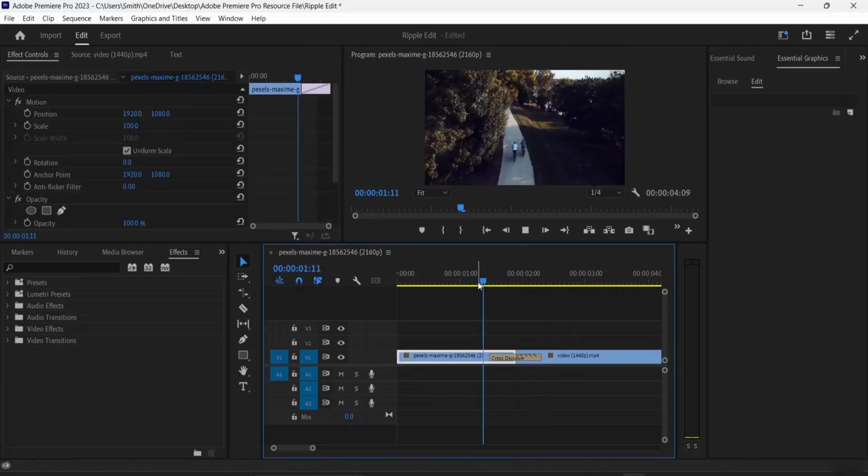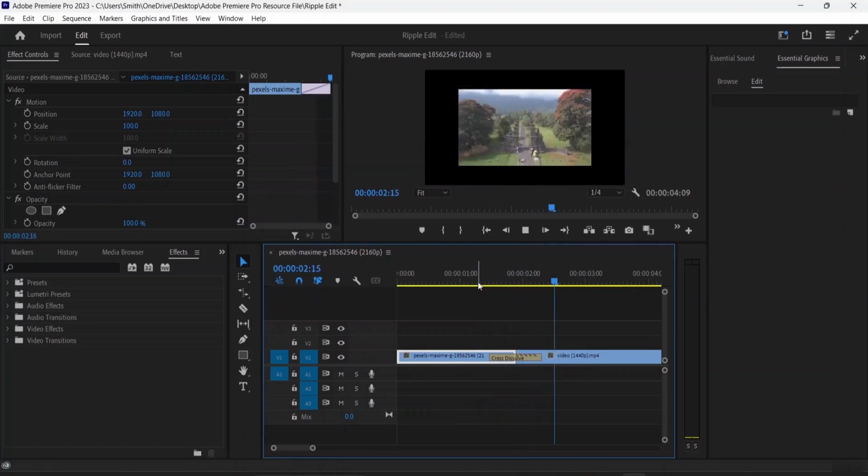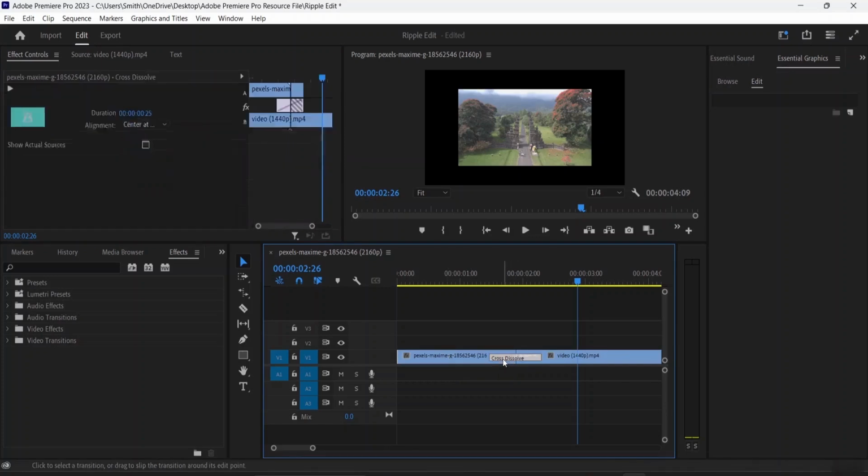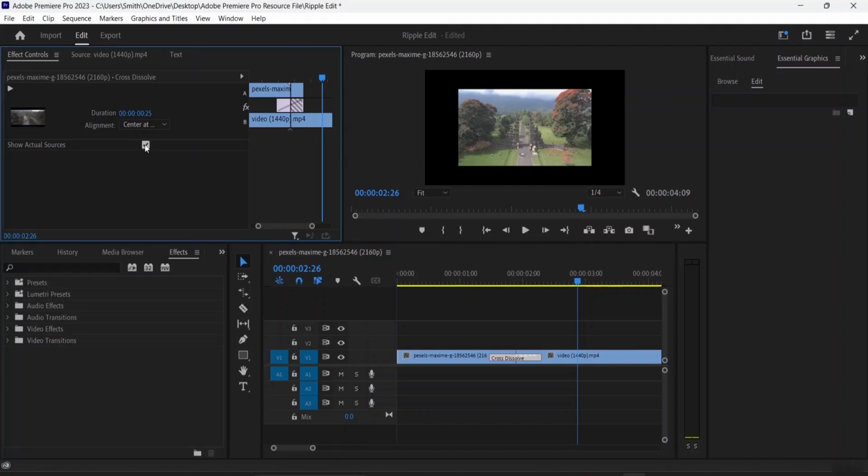Now here, if I play this out, you guys can see the transition is quite different. Now again, if I select this one, show actual sources, and click this button, it will show me that actual source over here. Okay, so this is about this one over here. Here you guys can check these things out.